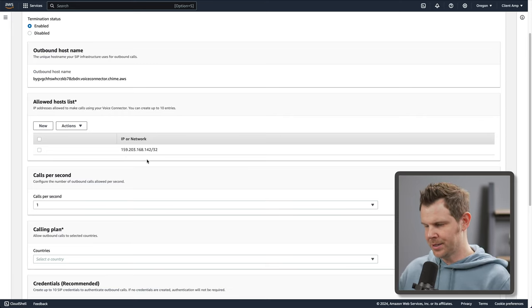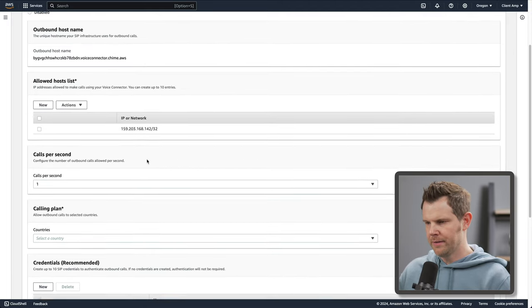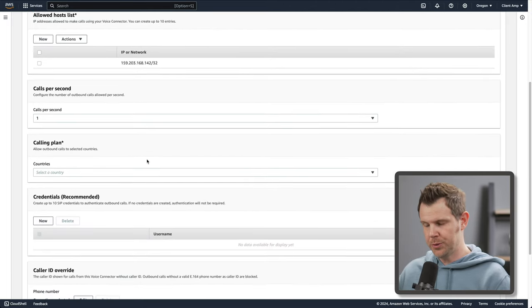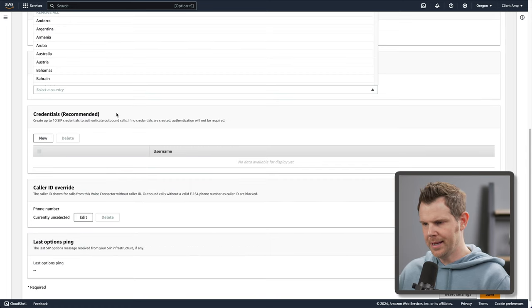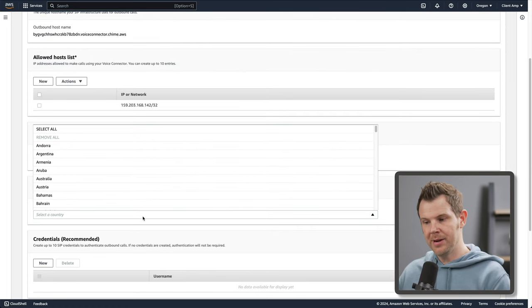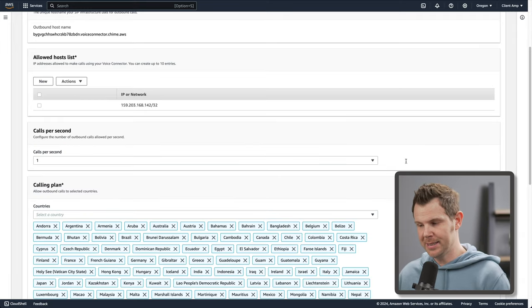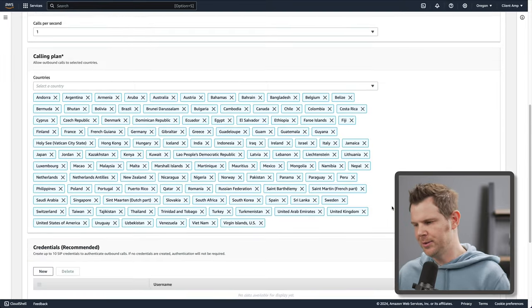Now we're almost done with this section, but there are a few more things that we need to do. First of all, we're going to go ahead and set up what countries we can call to. So under calling plan here, I'm going to set this up to just work in the United States, just for the sake of ease. But we could easily just select everything, I suppose. That would probably be the easiest thing to do. So I'll do that for this video.